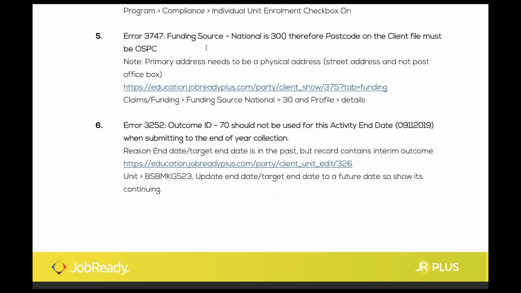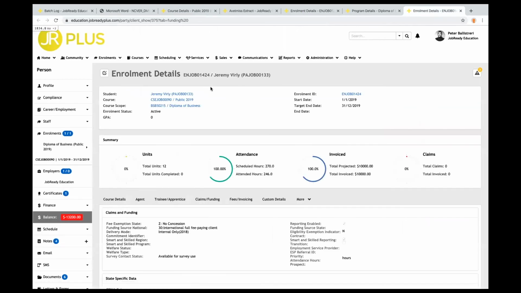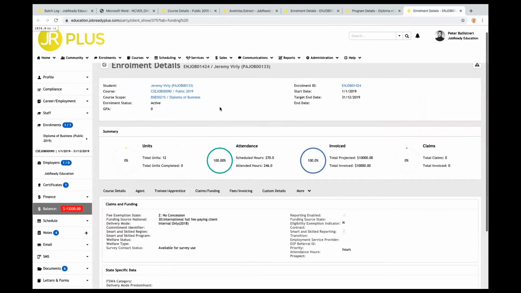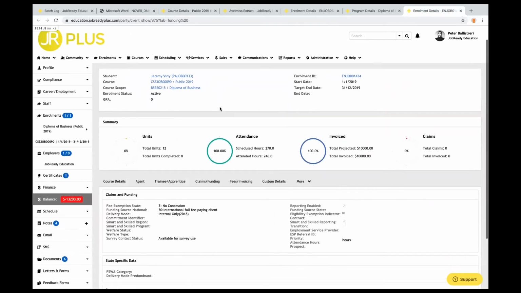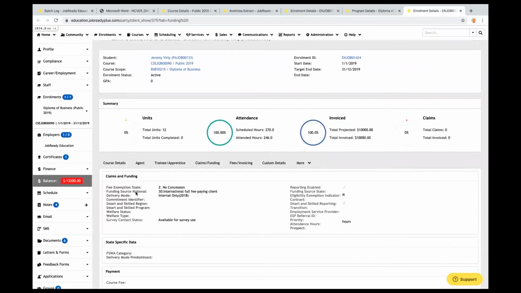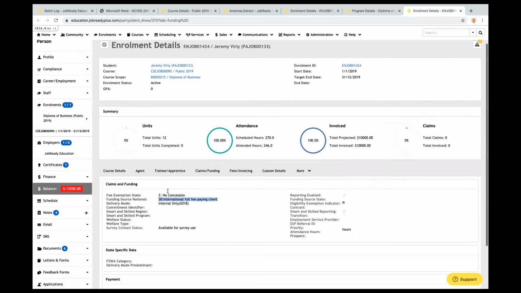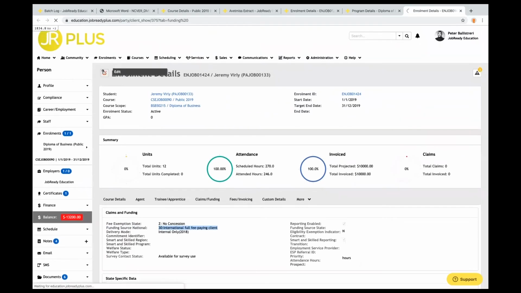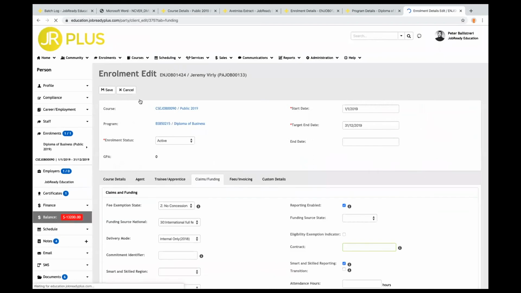So essentially, what happens there is that if you go to the record itself, I'm going to show you why this error is coming up. Again, we're at the right section right there. So the section we're referring to is funding source national 30. So we have set it up as 30. So the department expects us to report the primary address to be an OSPC address.